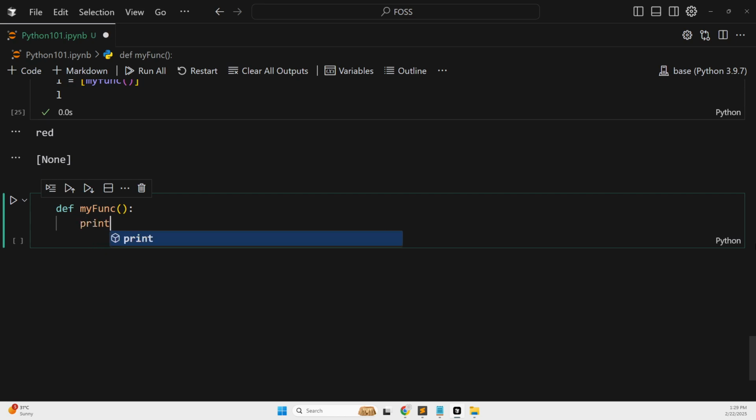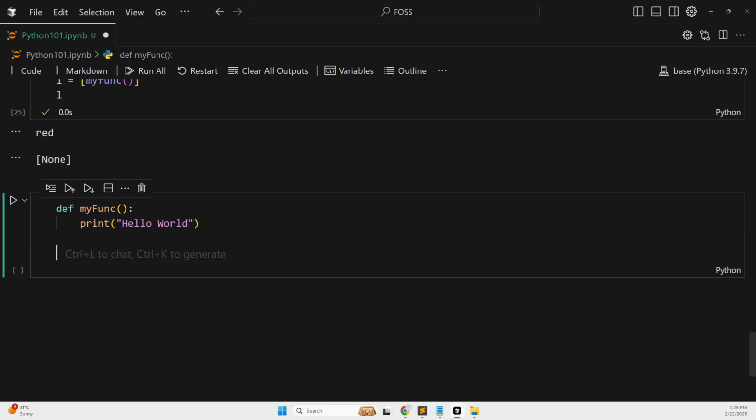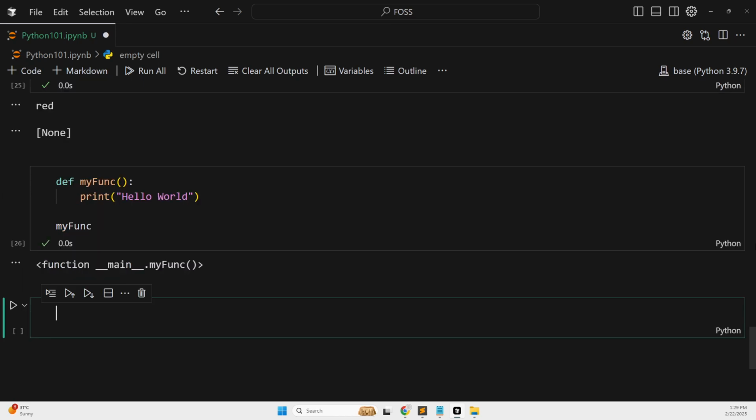So now I can write print, for example, hello world here, and my function is done. Now the way we call a function is by calling the name of the function. But if you call just the name, Python is going to come back and tell us, hey, you're looking at this thing called a function. We have not called it, we've just looked at the object. And everything in Python can be looked at like this. You can actually do a lot more stuff with it.